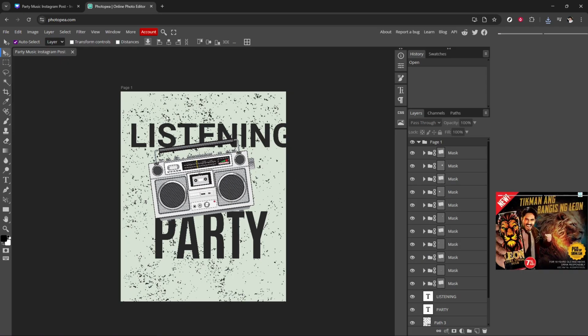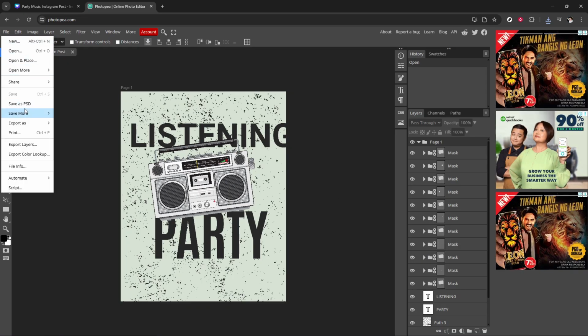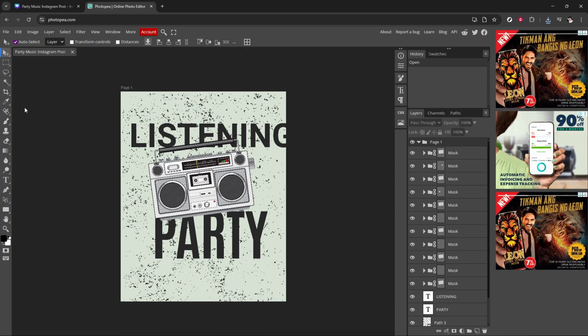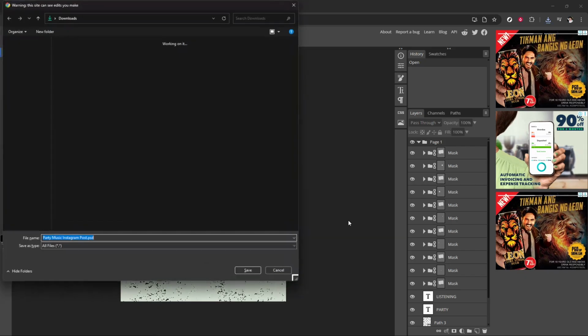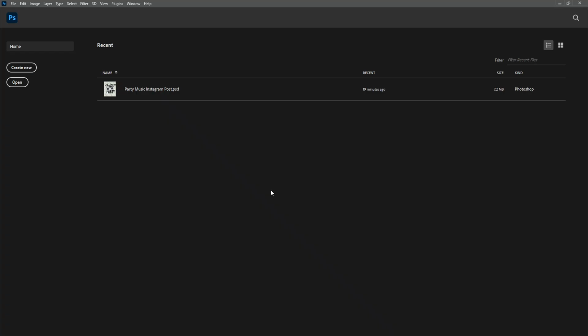At Photopea's top left corner, click on File. A drop-down menu will appear. Hover over it, and then click on Save as PSD. This step is crucial because saving as a PSD file is what enables seamless transfer to Photoshop with all layers intact.